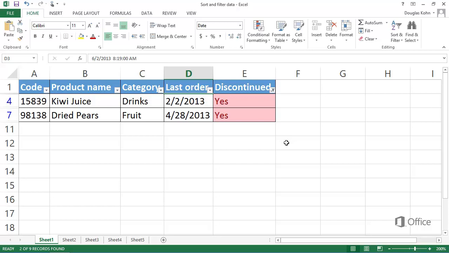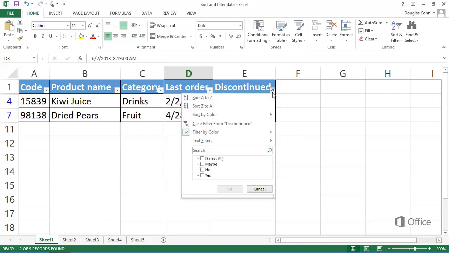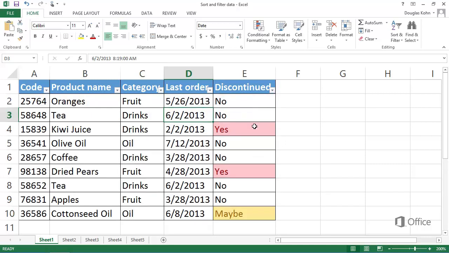To remove the filter for a column, click the autofilter for the column and click Clear Filter From. To turn off autofilters completely, click the Sort and Filter button on the Home tab and click Filter.